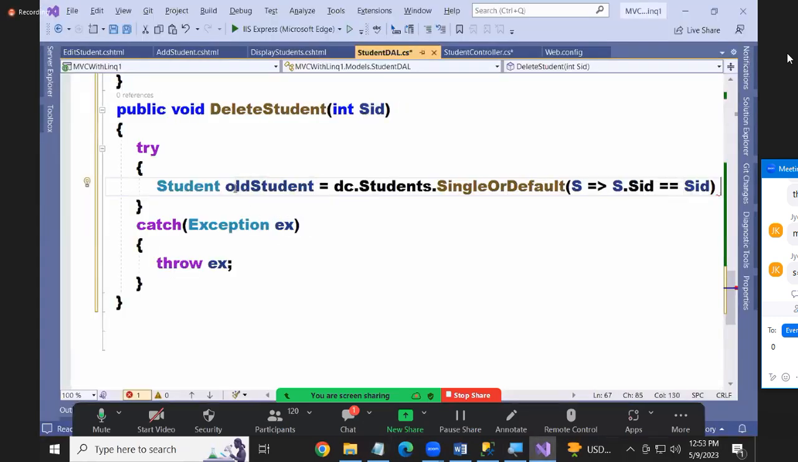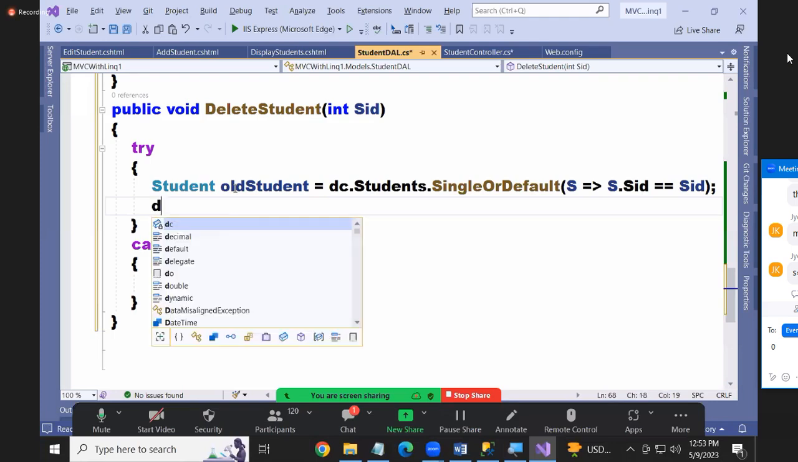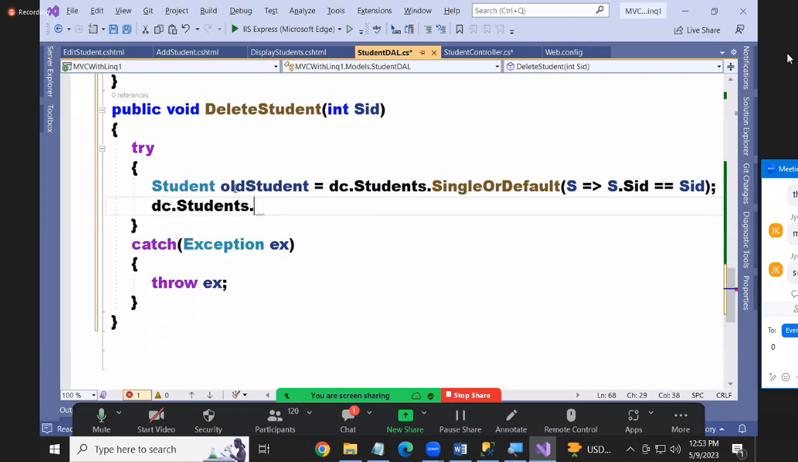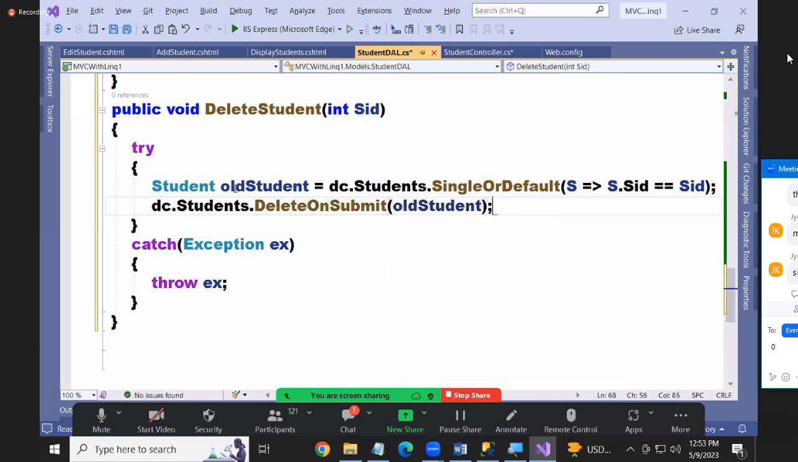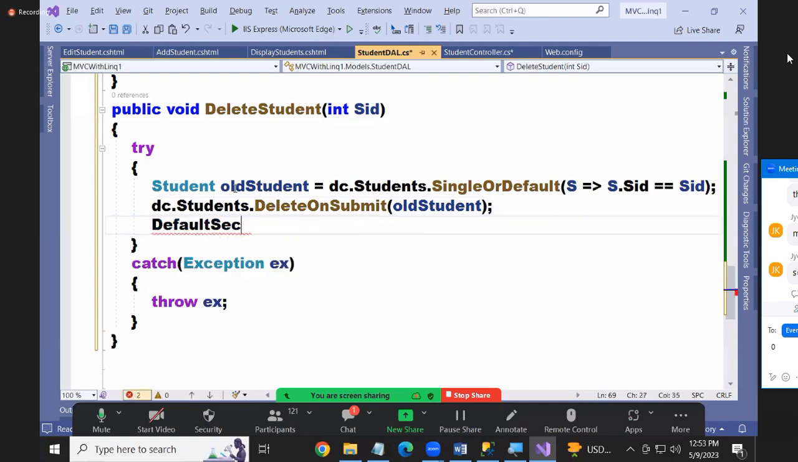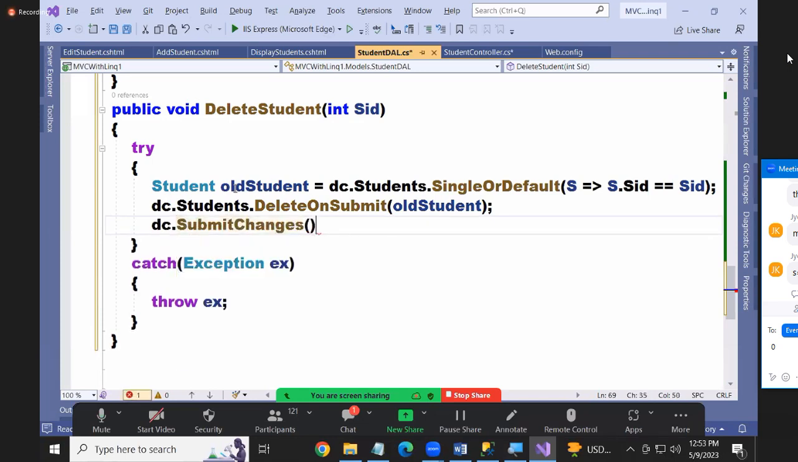Now, tell me what is your plan. You want permanent deletion? If you want permanent deletion, look guys, DC dot students dot delete on submit. Same as insert on submit on the top. Remember, insert on submit. Now, delete on submit. Last, DC dot submit changes. Submit changes.